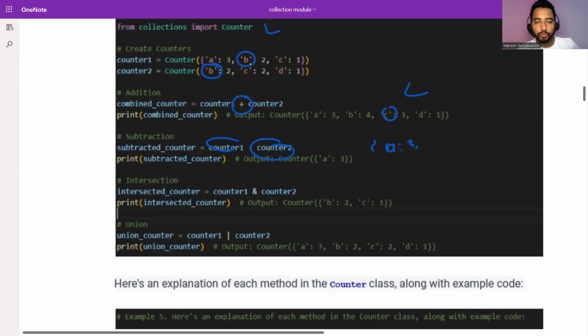Okay, let's move to B. B is the key and the value is 2. For B here also, B is the key and the value is 2. So it will be 2 minus 2, which is 0. So it will remove this key from this counter. Then we move to C. C has C colon 1 in counter 1 and C colon 2 in counter 2. C is performing 1 minus 2, because we are subtracting counter 2 from counter 1. So it will give the output minus 1.